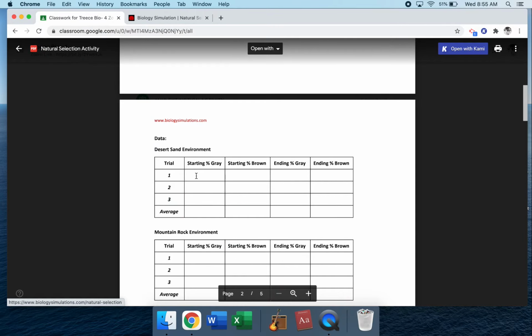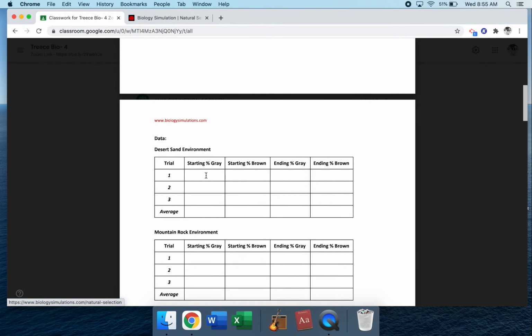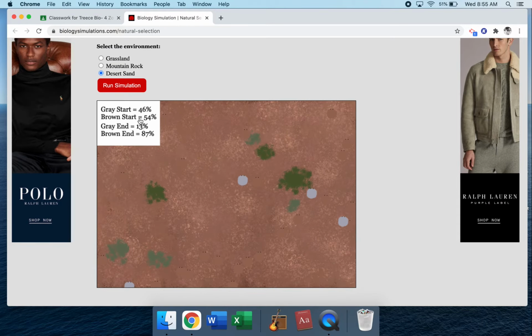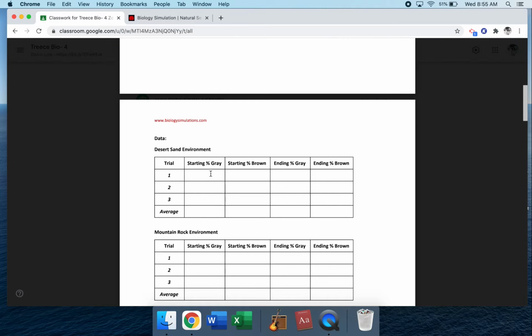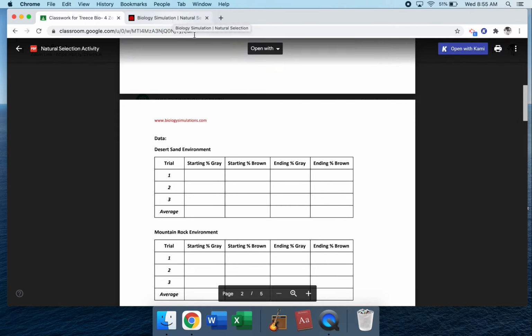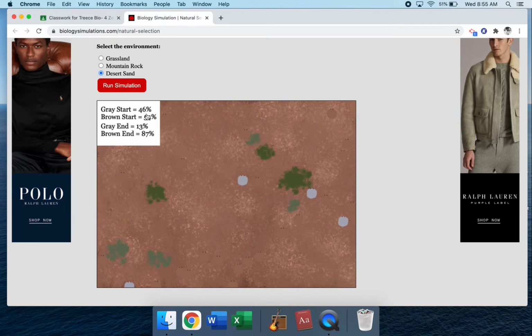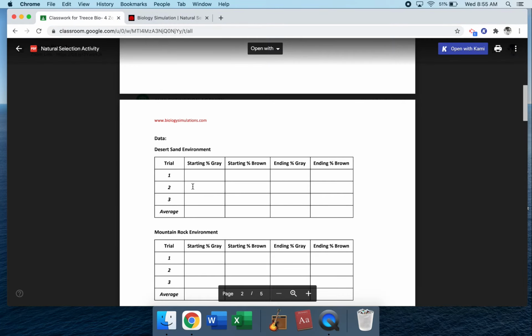So for the starting gray, I would write 46 right here. For starting brown, I would write 54% because this is my first trial. For ending gray, I would write 13% because that was what my data told me when I ran the simulation. And my ending brown would be 87% because that's what my data was here. So I'm just recording my data. I would run the simulation 3 times with the desert sand, then I would calculate the average.